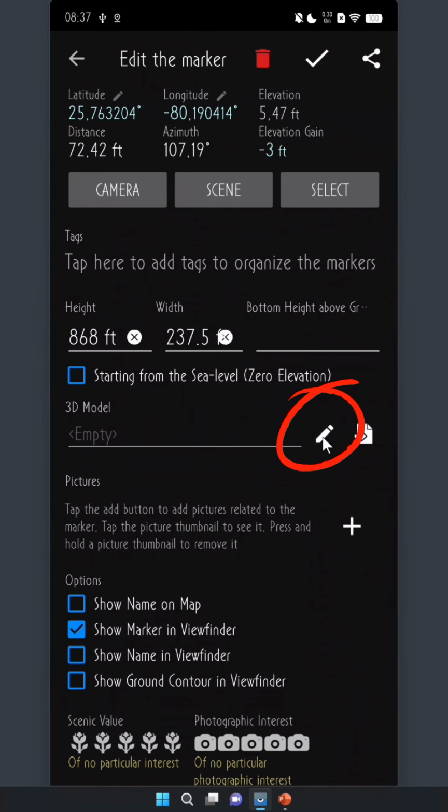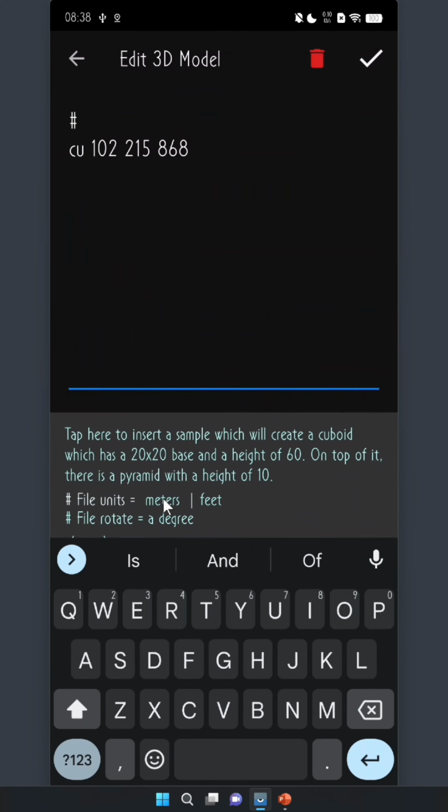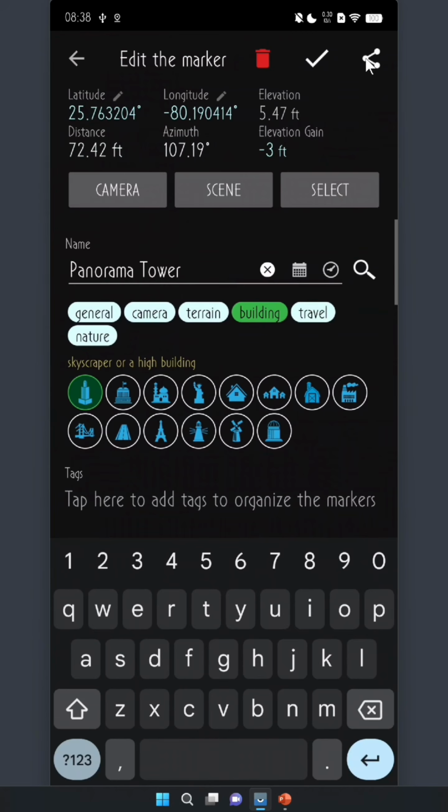Tap this pencil to edit the marker. I will use CU, meaning a cube. The length is 102 feet, the width is 215 feet, the height is 868 feet. Before closing this page, there's one more thing to do. The default unit is meters, so now we need to change the units to feet by typing in the number of files, units equals feet, like this. Done. Go back to the map.